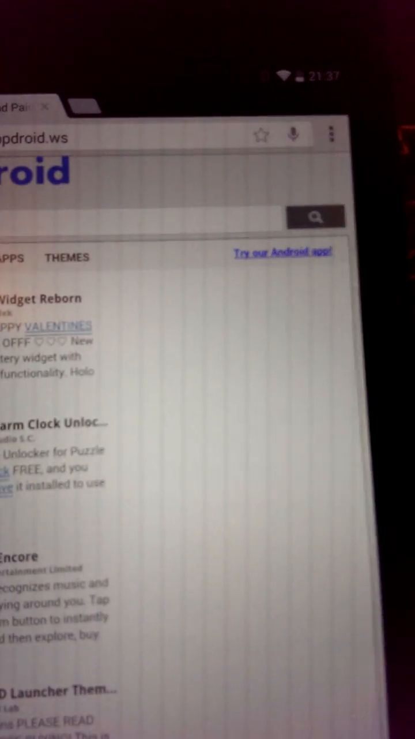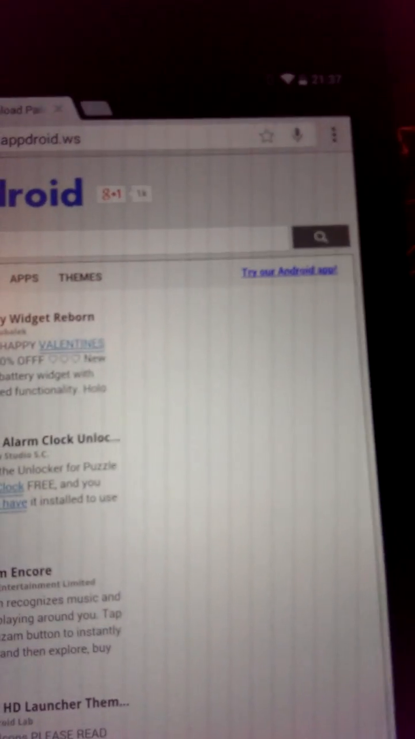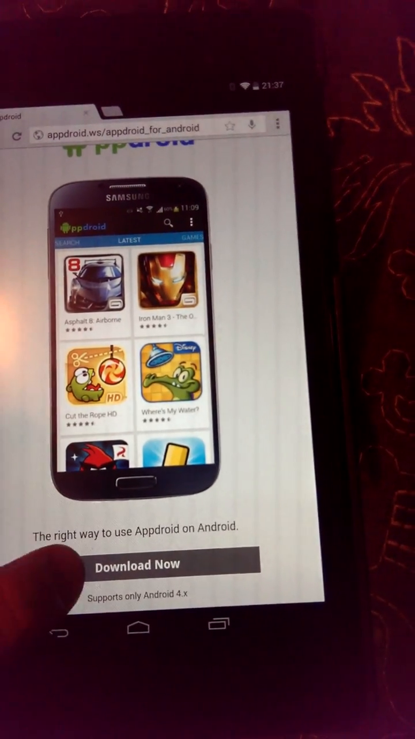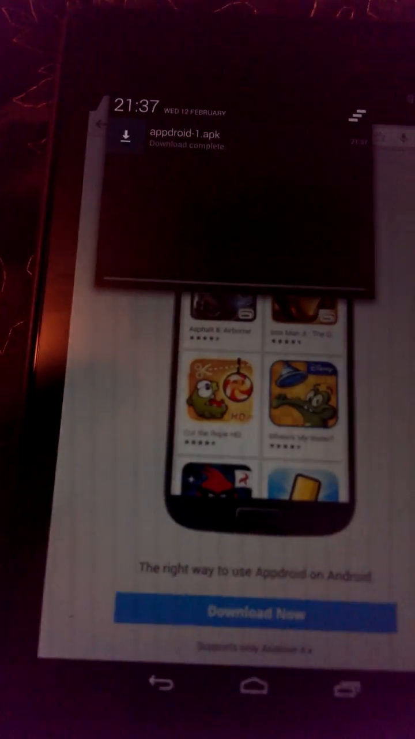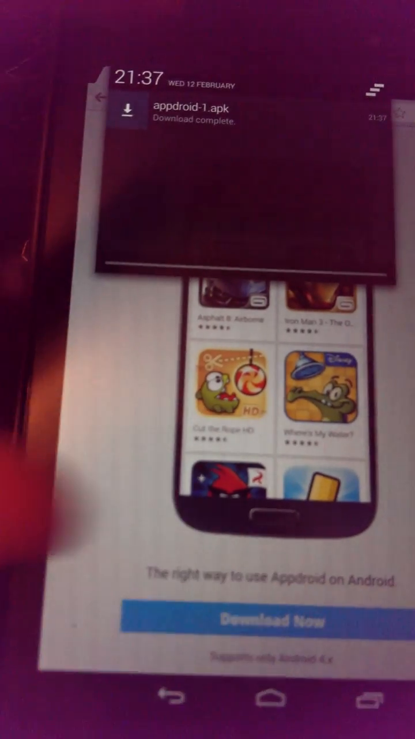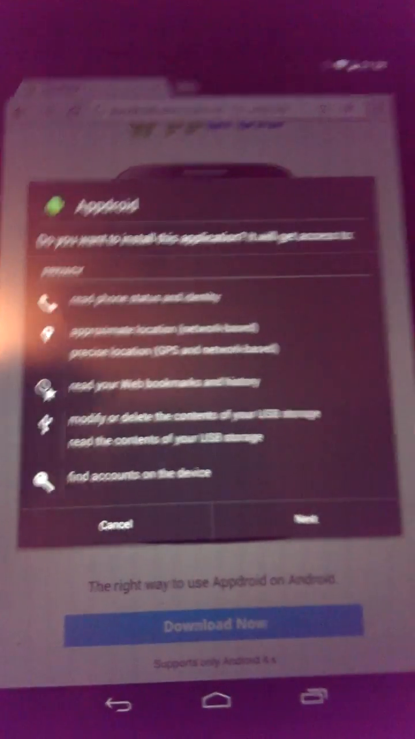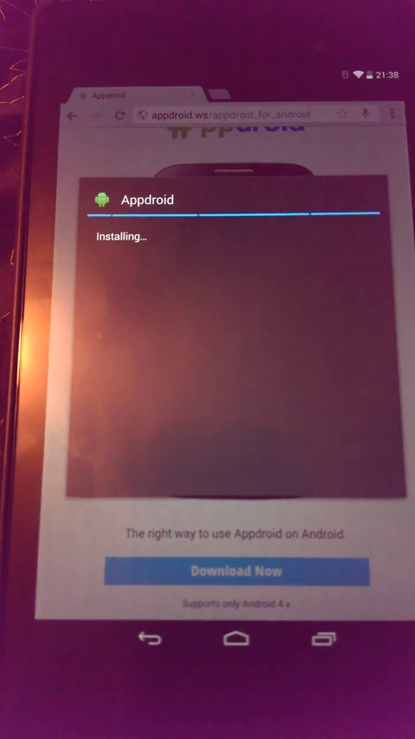And it says there, you can use this page, but you can just click try our Android app, and it'll come up with this page. You just hit download. It'll come up with that file. You just click OK. There we go. It's going to come up in your bar at the top. Download complete. Do you want to install this? Yeah, you click next. Install.